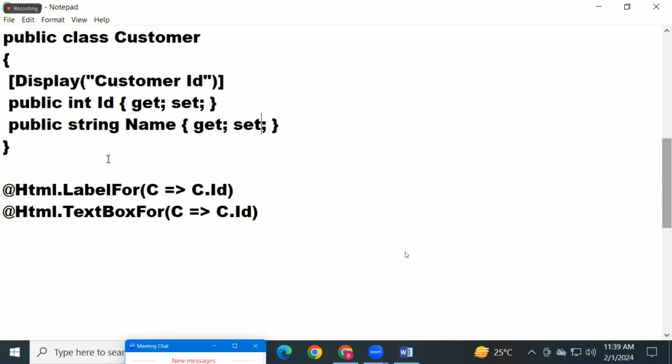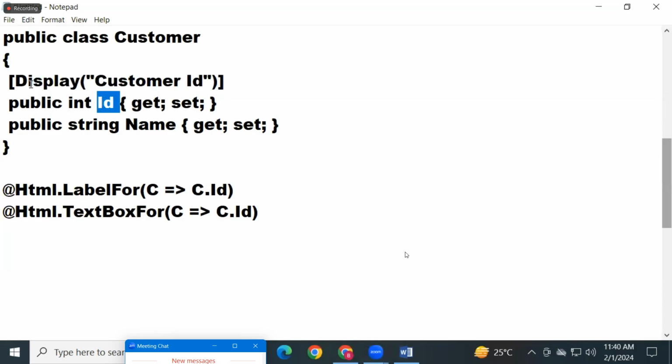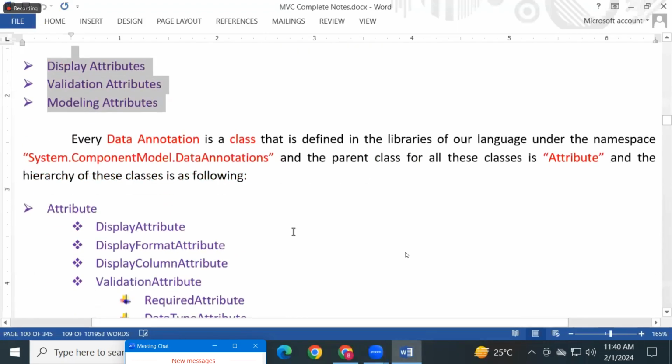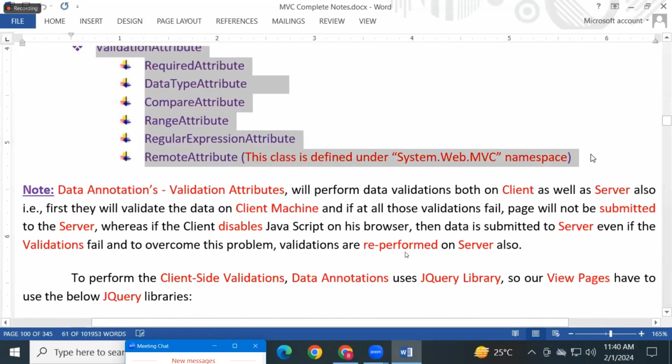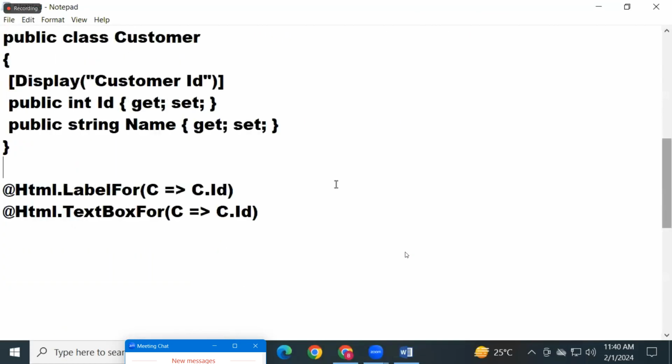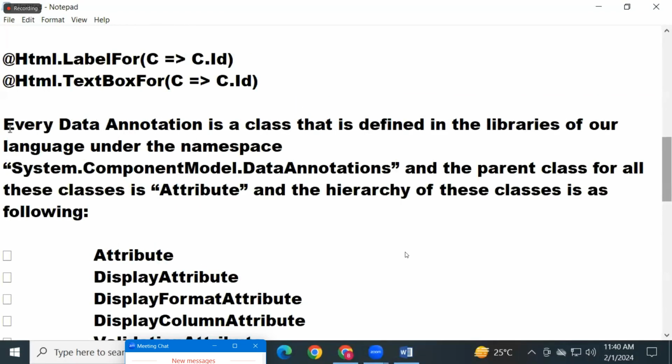Okay. I'll talk about every display attribute, but my point is to tell you how to use the annotations. We use them on the top of the property like this: ID. What attribute? Display. And the value that you want to use. Okay, so just have a look. Read this.